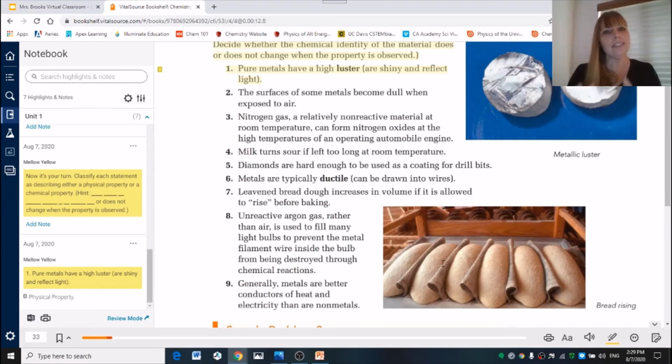That does not mean it's a chemical change. You still have to ask yourself the second question, is it the same matter? If you're cutting or chopping, you're not doing anything to the chemical structure. Therefore, it is not a chemical change. It's not a chemical property.